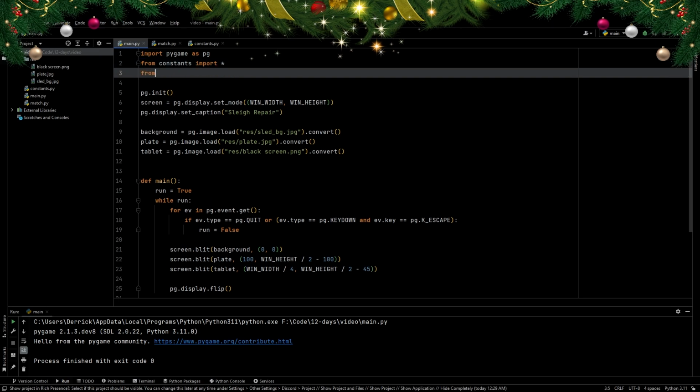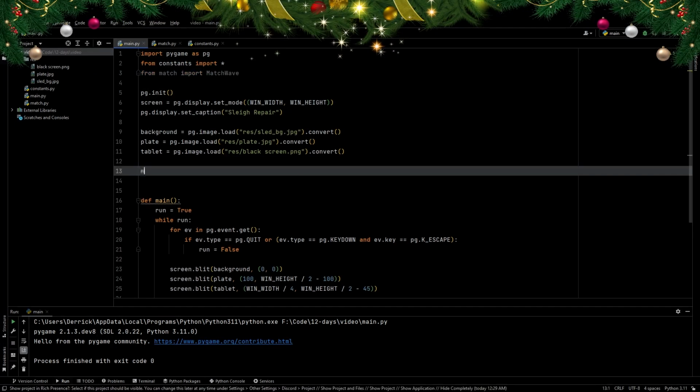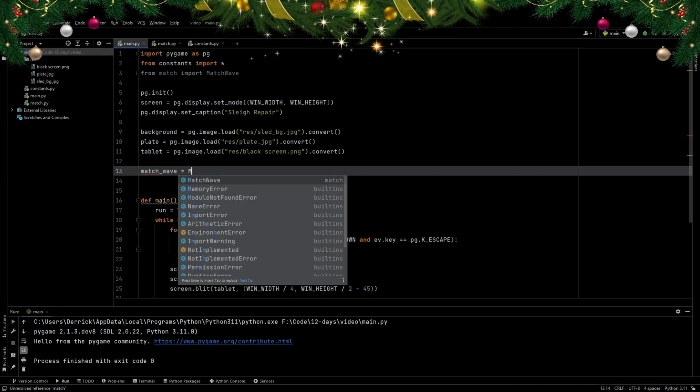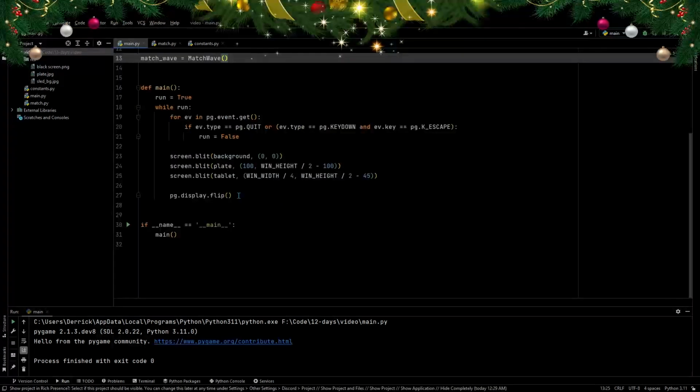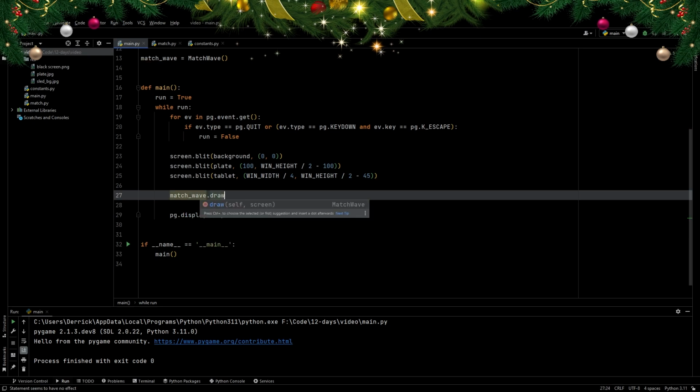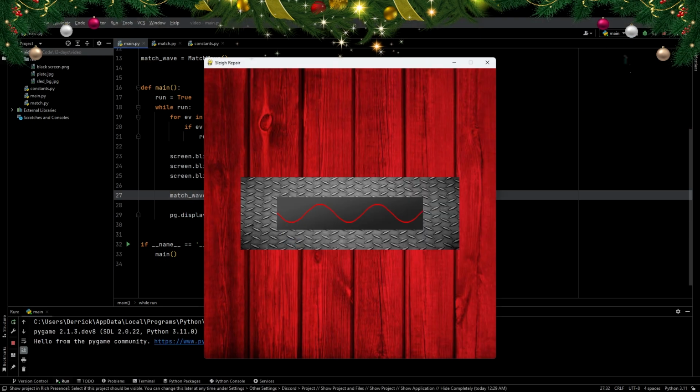So in our main, we can do from match, import MatchWave. Under our image imports, we can do match wave, make an instance of it. And at the very bottom, match_wave.draw. Now if we run it, we can see we have a wave. And if I run it again, you can see that it's random.